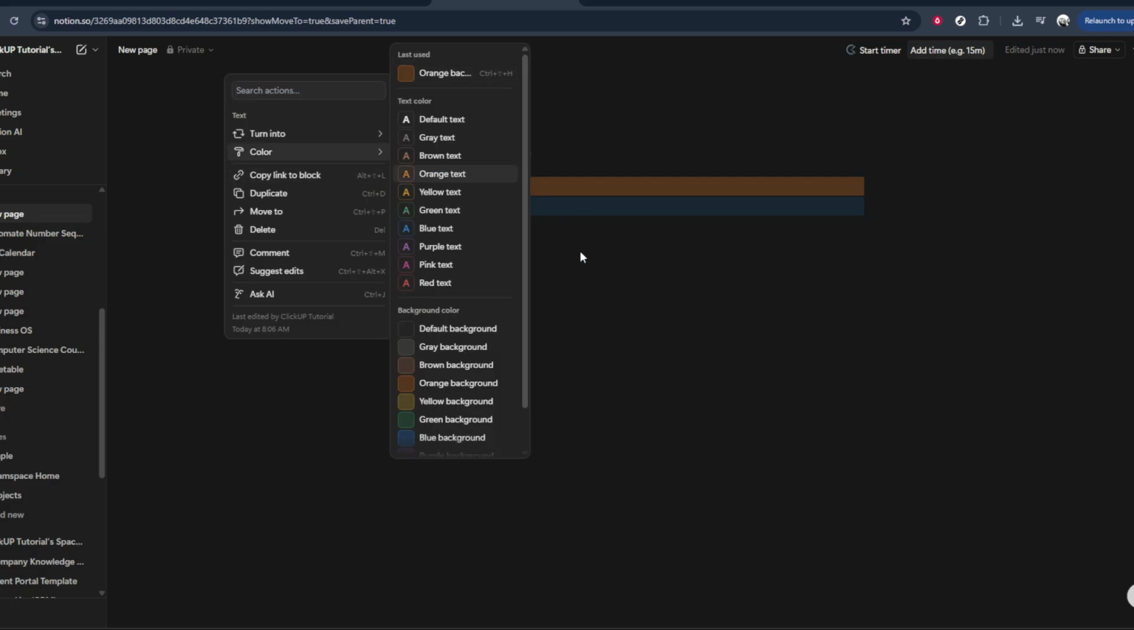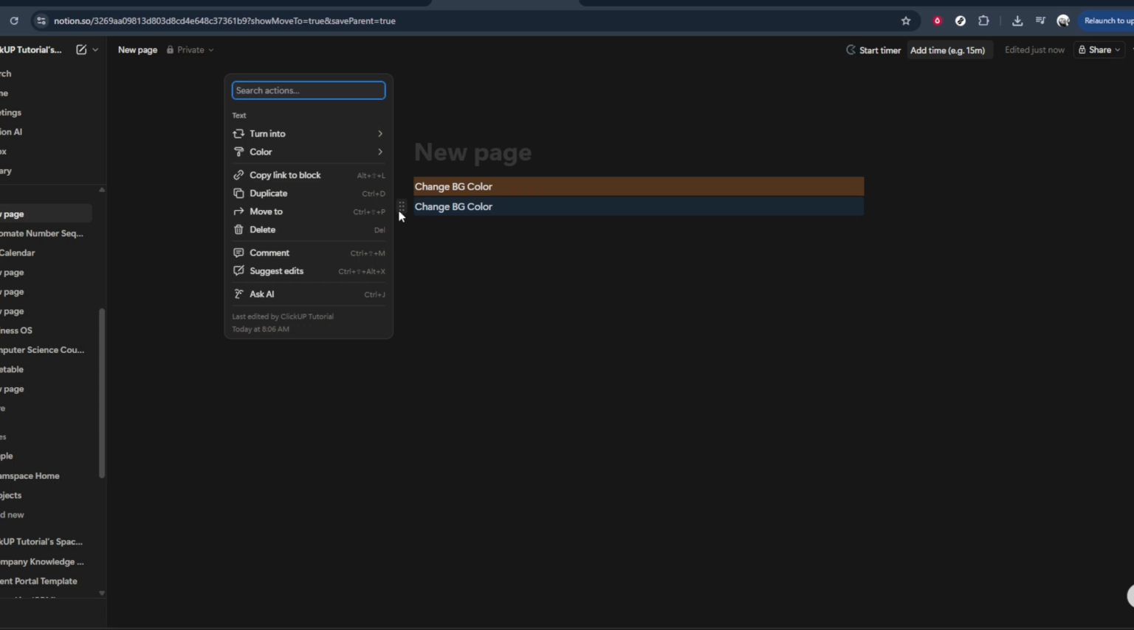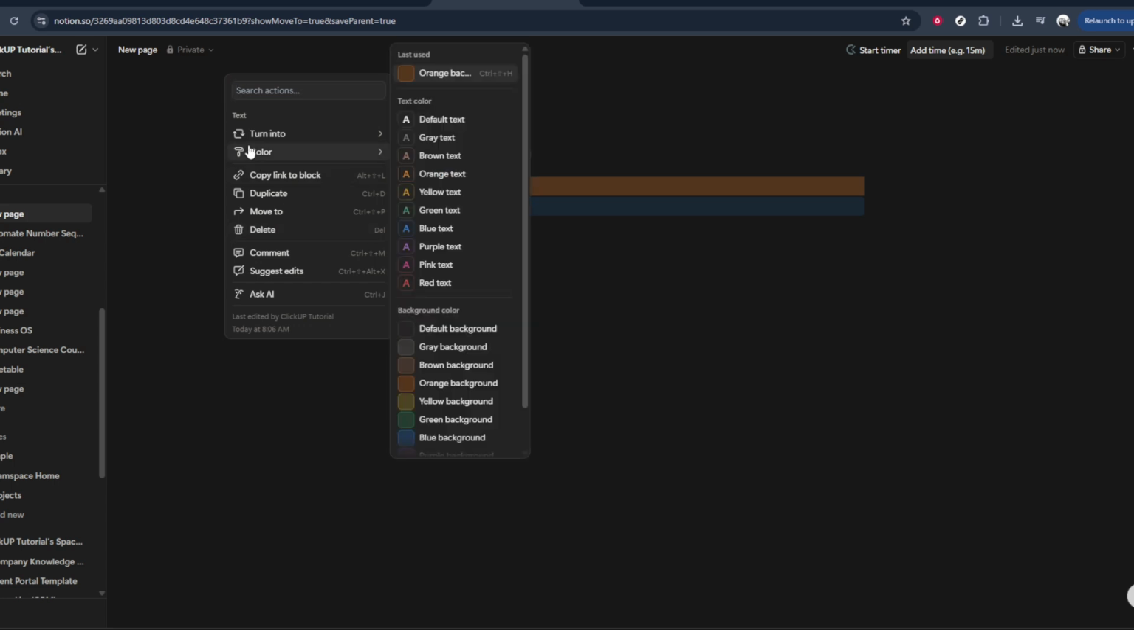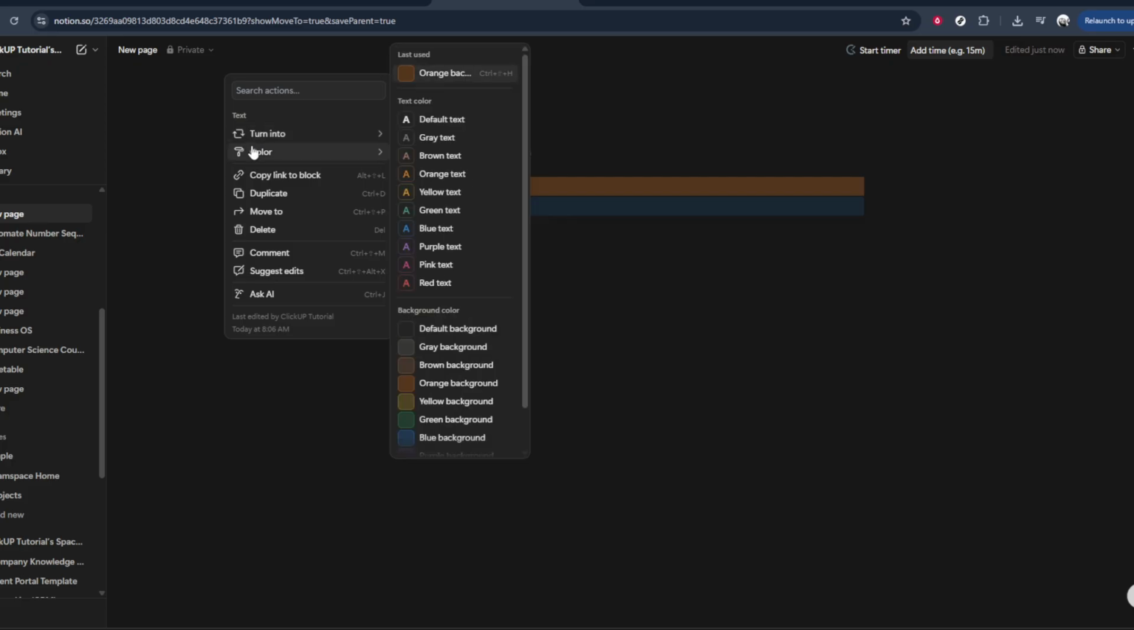Once your text or block is highlighted, move your cursor to the left side of that block. You'll see a small icon with 6 dots appear. This 6-dot handle is Notion's block options menu. Hover over it and click on it. When you do, a menu will pop up, usually right above or beside your block. This menu contains all kinds of settings for that block, like turning it into a heading, a to-do item, or a different type of content.